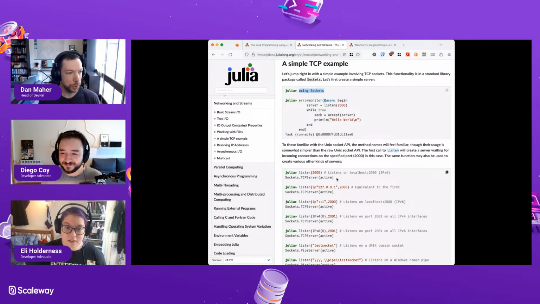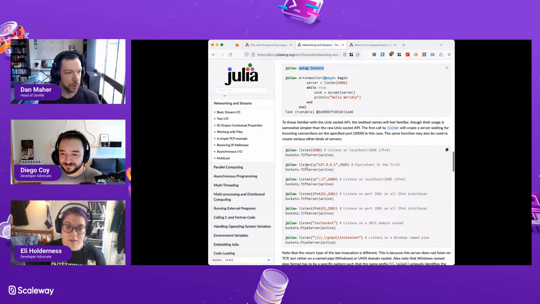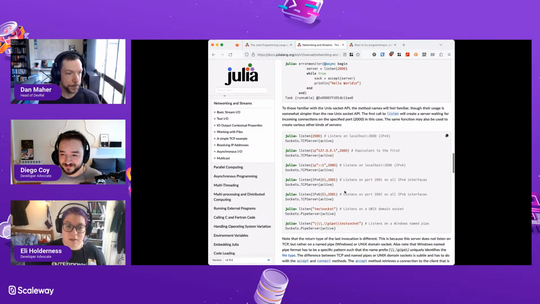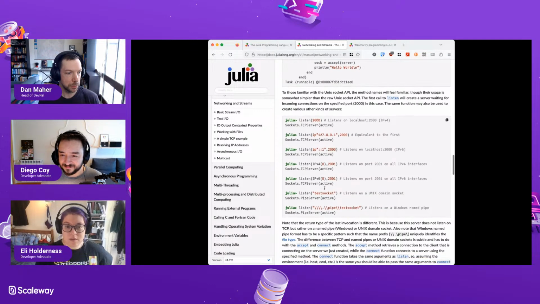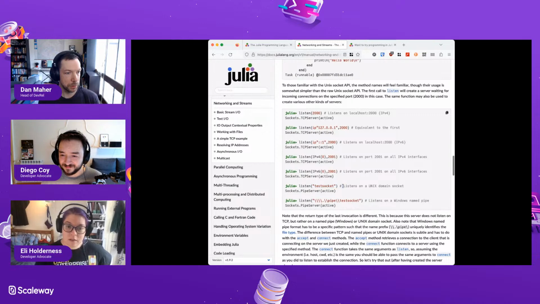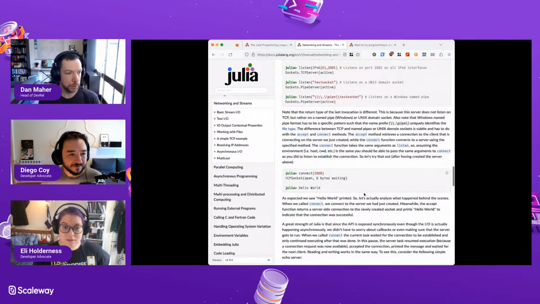So listens. Oh, we can set up our own socket to listen. So this is the equivalent. That makes sense. Listen on all IPv4. So we're not binding. We're saying no, like all the interfaces. We have also domain sockets and a Windows named pipe. Wow, look at that. Sure. That's why computing. Yeah. So connect.